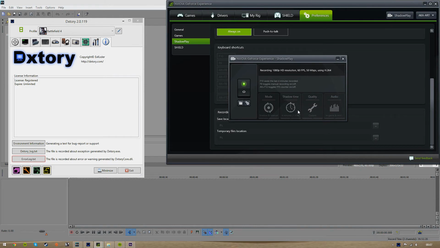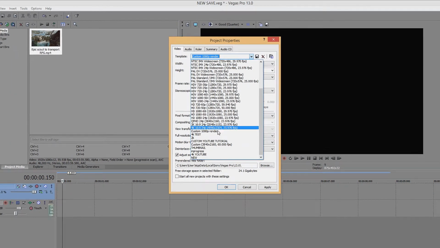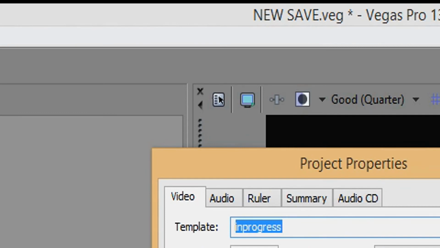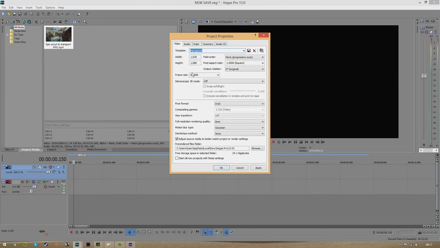So the first thing you want to do is open up Sony Vegas. Once you've done that, click on the little Project Properties tab that I've just highlighted on the screen there. Then you can copy all of the settings that I have on screen now. You can pause it and copy it yourself. Make sure you save the template as something memorable.